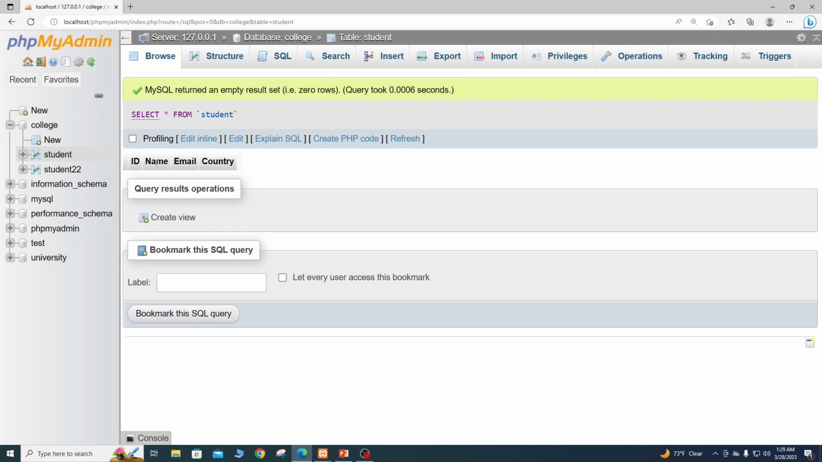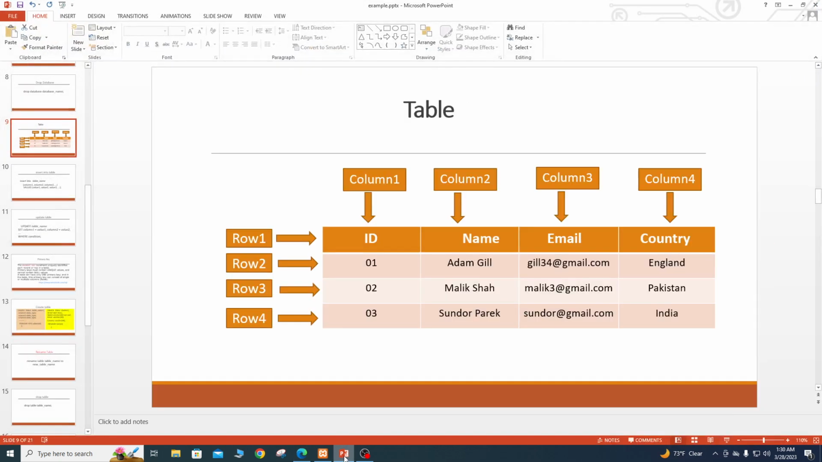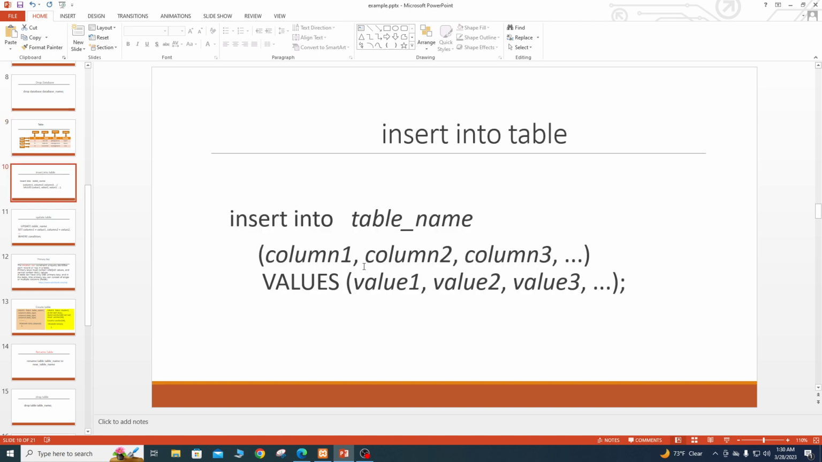Here there are 4 columns: ID, name, email and country. I want to insert this data: ID, name, email, country. First 01 ID and then name is Adam Gill, then email and country. To insert this data into the database table, you have to provide this SQL command.